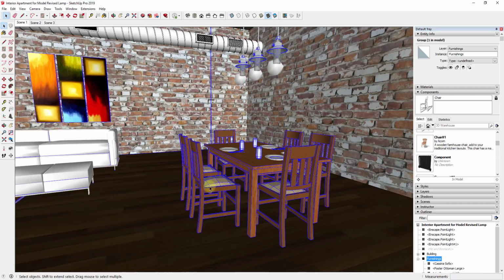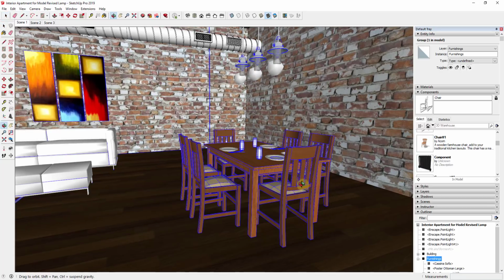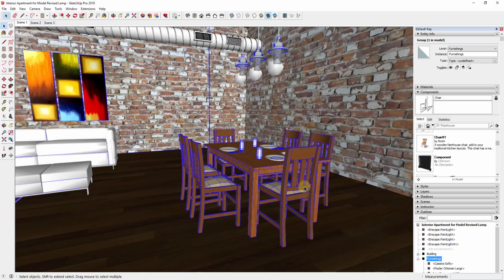Well, you could go in and you could just delete all of them and then use copy paste or the move tool in copy mode in order to swap those manually. But what we want to do is do this a faster way.